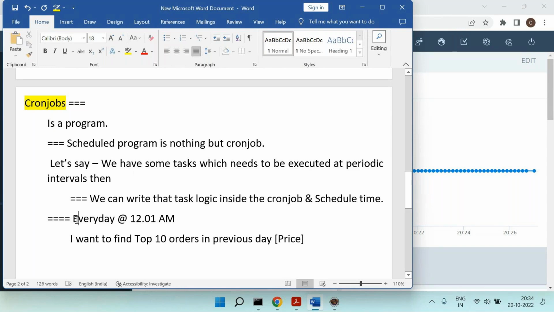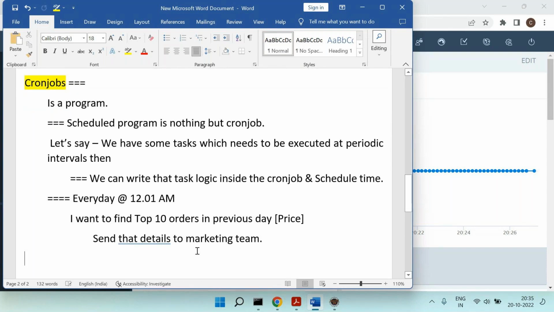So every day at 12:01 a.m. I want to find out the top 10 orders in terms of the price and send the details to the marketing team, so that the marketing team may call those customers and talk to them, give appreciation to them, or send some promotions or coupons to them. Like that we have so many ways.